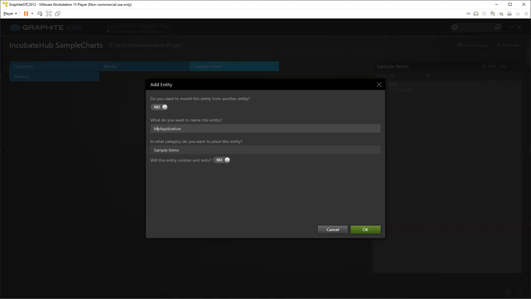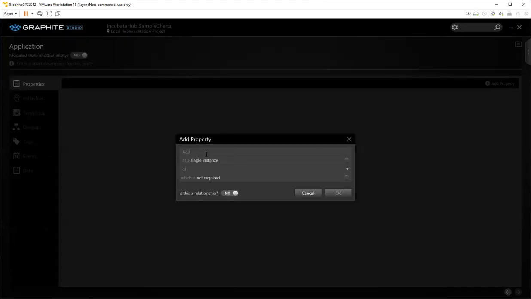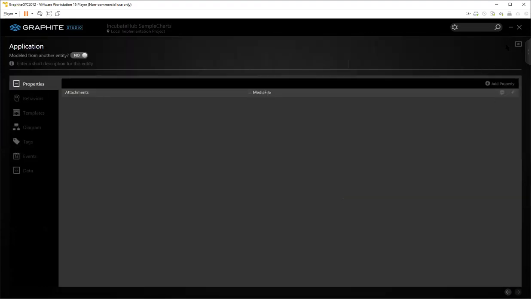We call it application instead of here. Excuse me, guys. We're going to have something called attachments. And the data type for storing a file is media file. You'll see that in a second. So I'm saying attachments is a list of type media file. Save that.